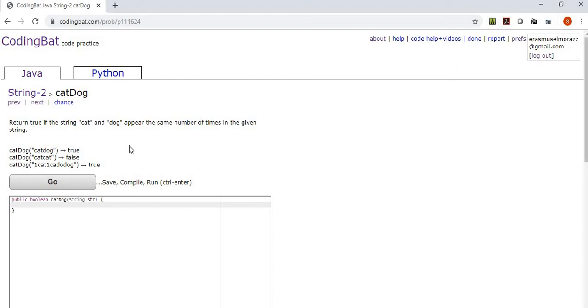Next one, cat dog. Wasn't that a cartoon? Cat dog. So return true if the string cat and dog appear the same number of times in the given string. So let's go ahead and do int cat count, and then int dog count. And now we're doing a for loop. Go figure. Okay, so we're looking at one string. So this is going to be str length minus 3.